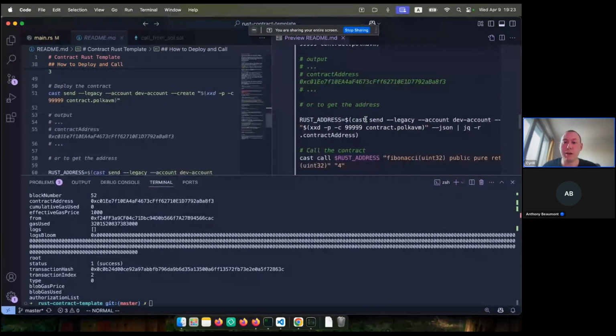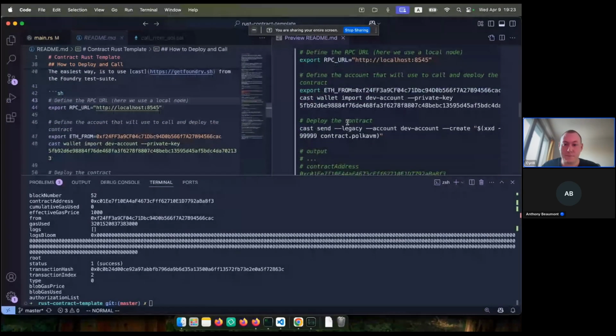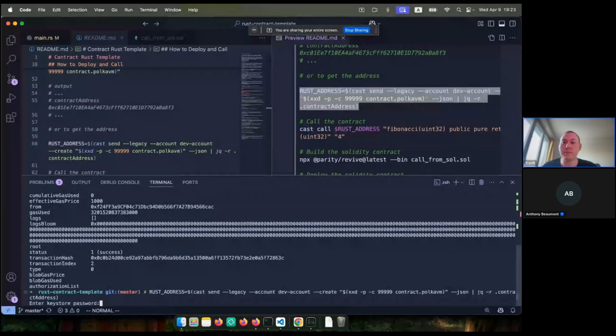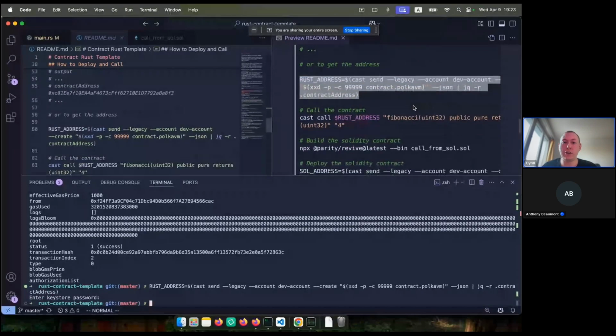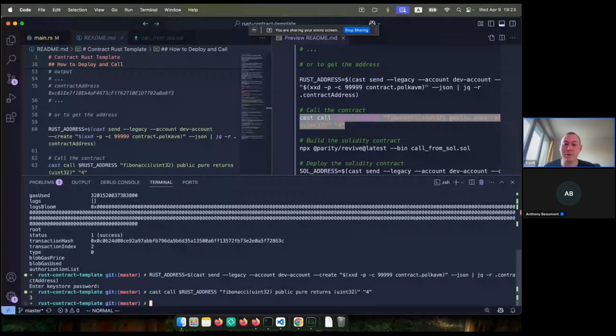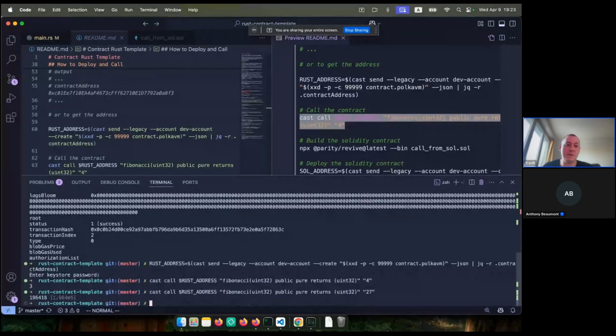So we are grabbing the address of that account, and then we are actually going to call it. Fibonacci of 4. Let's see. Yeah, so it calculates Fibonacci numbers. Great.